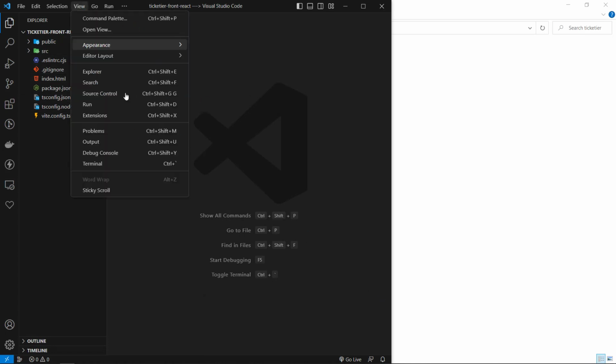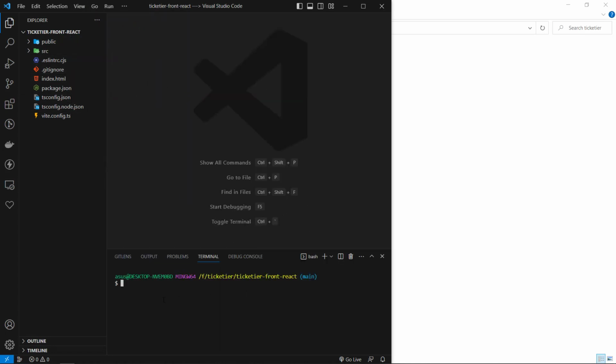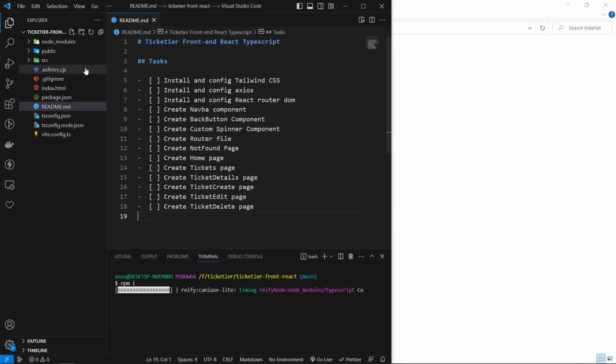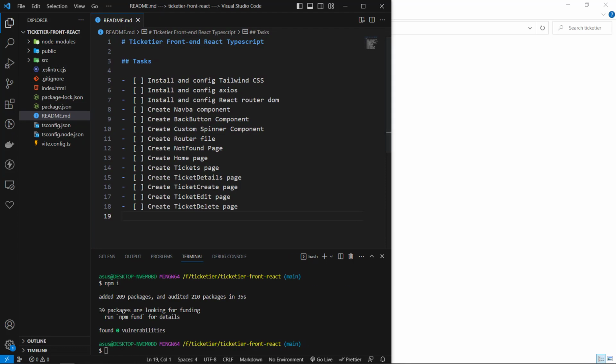And here, let's open a new terminal. We need to install the required libraries. Use npm i. It will install the libraries. And in the meanwhile, let's create a README file here. And I copy the text of our tasks here. You can find them on the GitHub repository, and the link of the repository is in the video description. So all of them are installed. Let's say npm run dev.